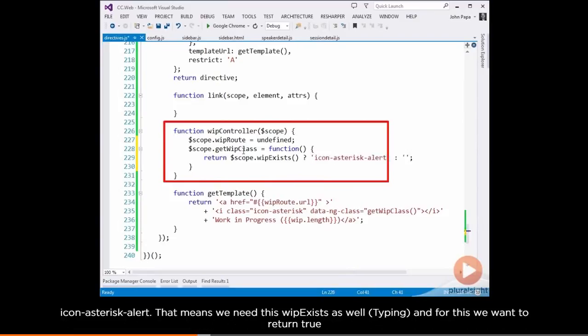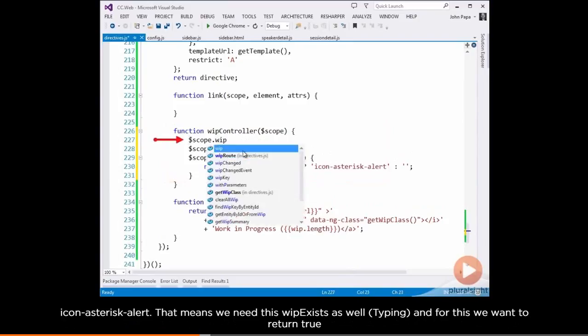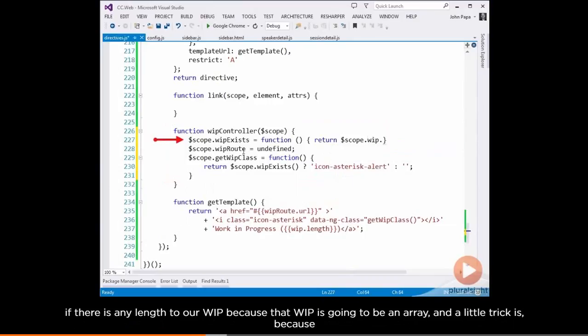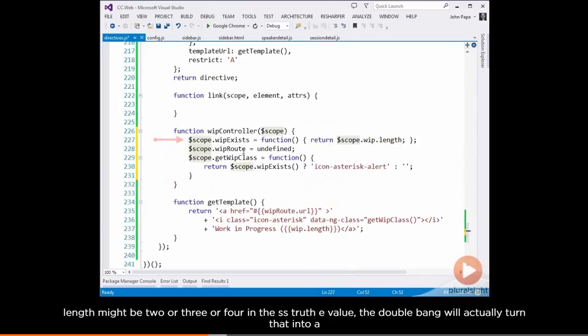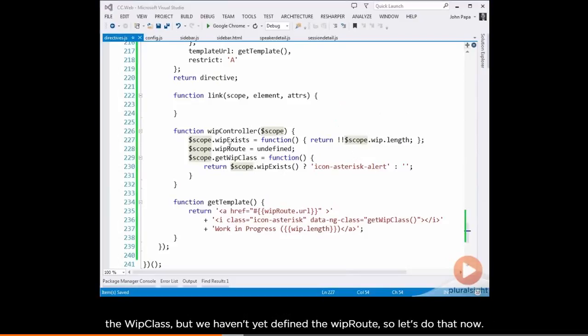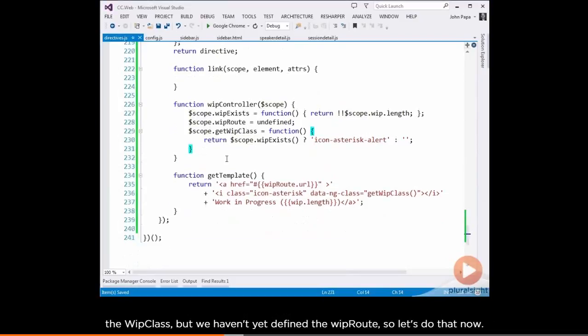So that means we need this whip exists as well. And for this, we want to return true if there is any length to our whip, because that whip is going to be an array. And a little trick is, because length might be 2 or 3 or 4, and yes, that's the truthy value, the double bang will actually turn that into a Boolean. So when somebody passes in the whip, now we know if the whip exists or not, which handles whip exists and the whip class. But we haven't yet defined the whip route, so let's do that now.